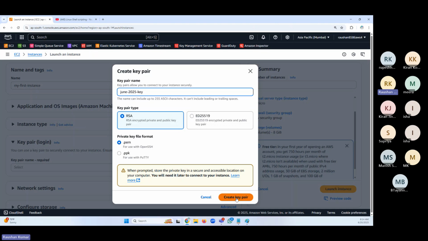Very simple. Just give the name. Don't touch any of these things. Keep it PEM, RSA default selected and just create the key pair. It will get downloaded in your local laptop. Shall I proceed? Yes.